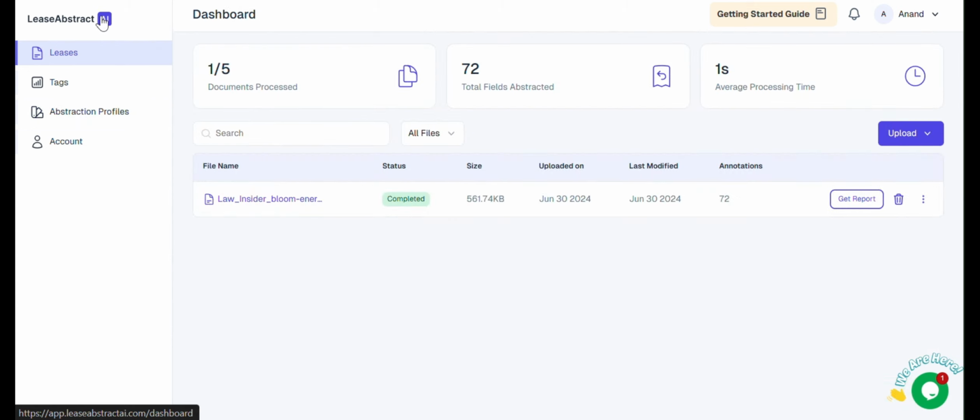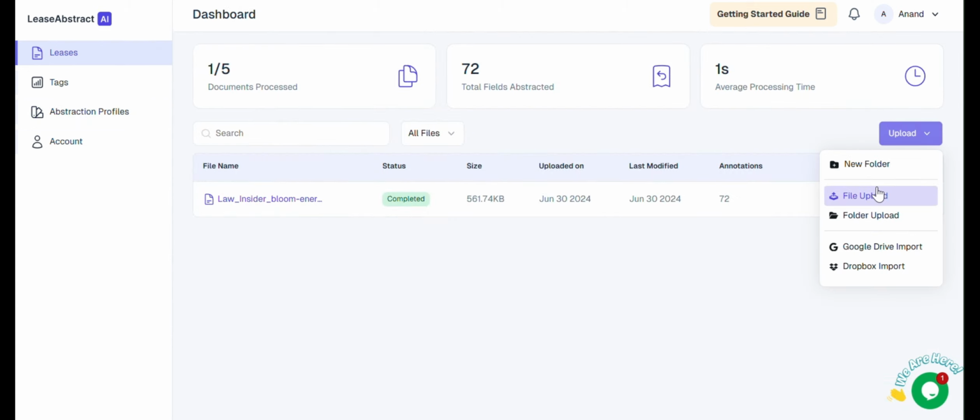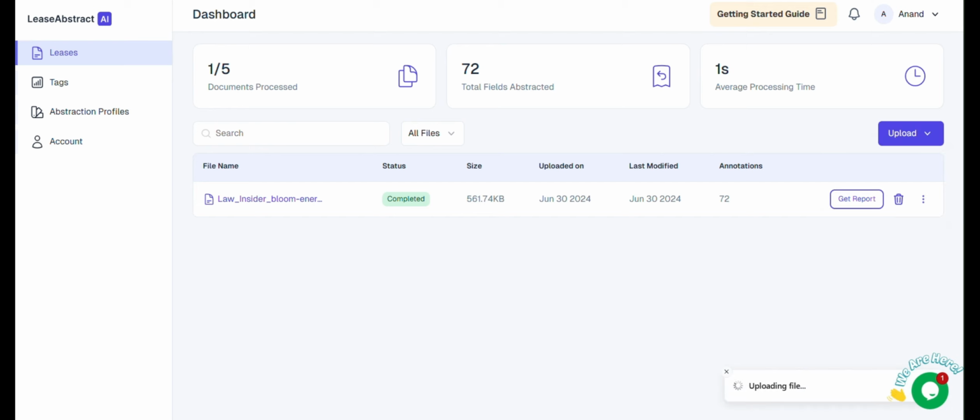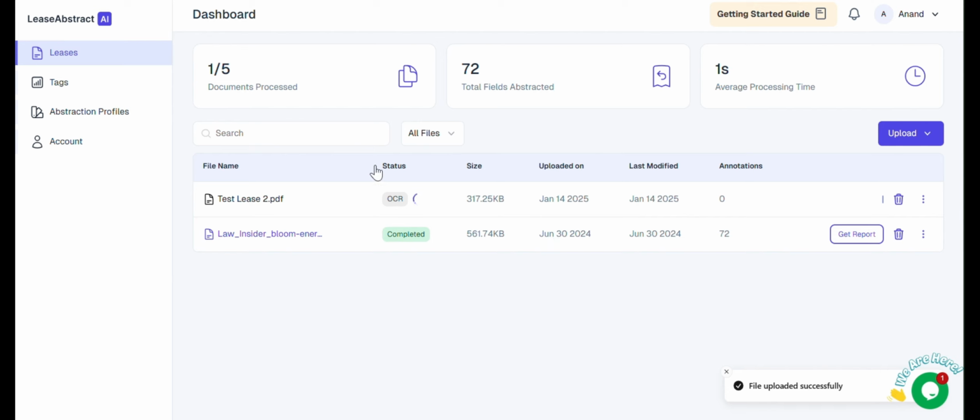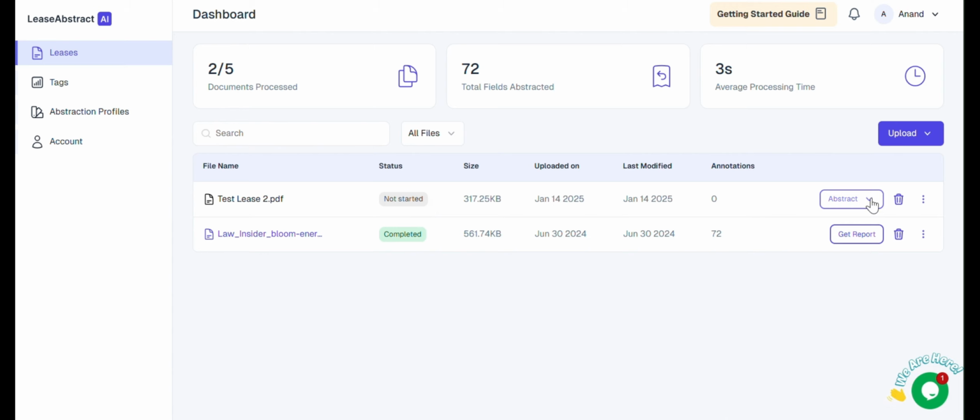Second step is to upload your lease document. Go to the dashboard and upload the lease document you wish to abstract. Once uploaded, the platform will perform optical character recognition, OCR, to make the document readable. After OCR is complete, click the Abstract drop-down next to your document and select the relevant abstraction profile. The system will automatically process the document and extract the data.